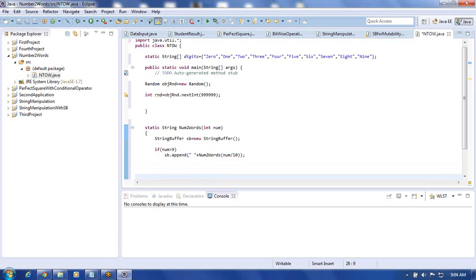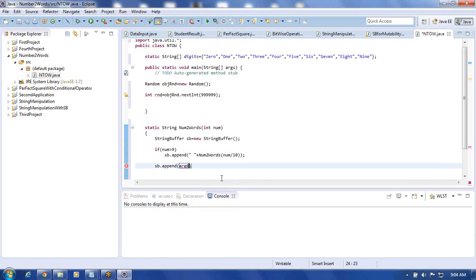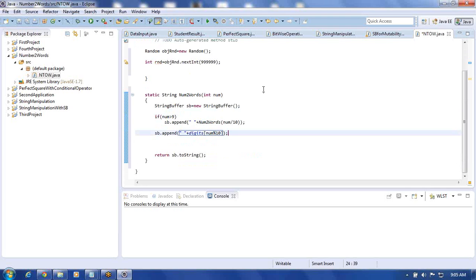So next thing is sb.append again. After this we need to print a space, again we put a plus, followed by digits of, what exactly we take, num % 10. Like this I am going to retrieve it. Now with the help of this I can convert the given number into words.